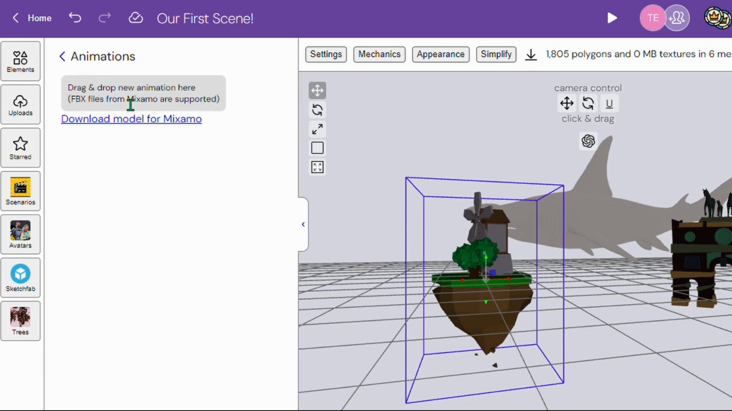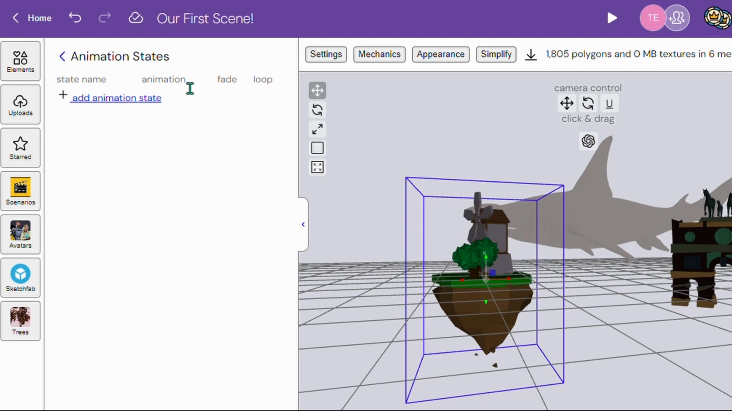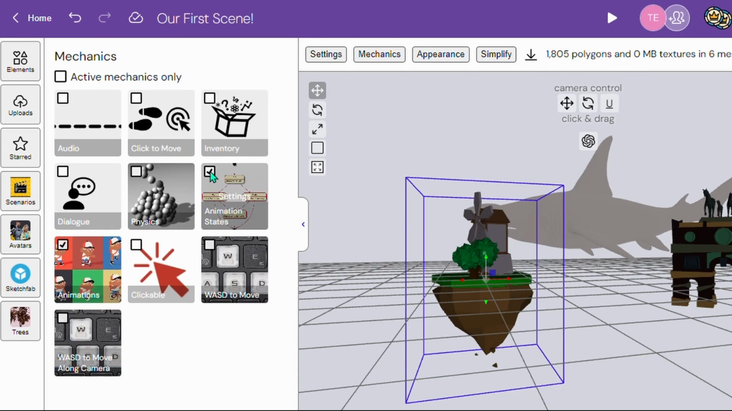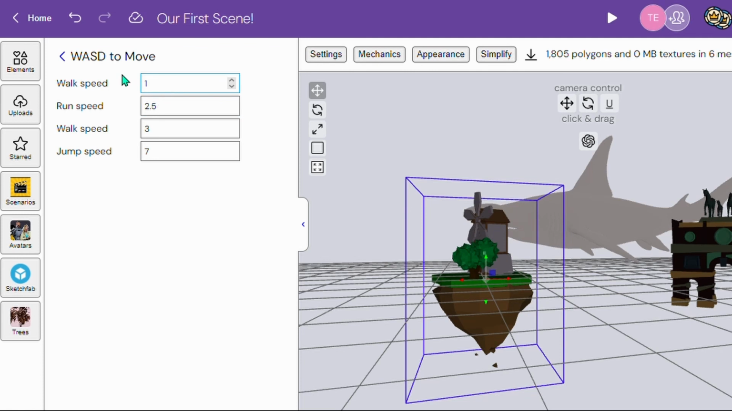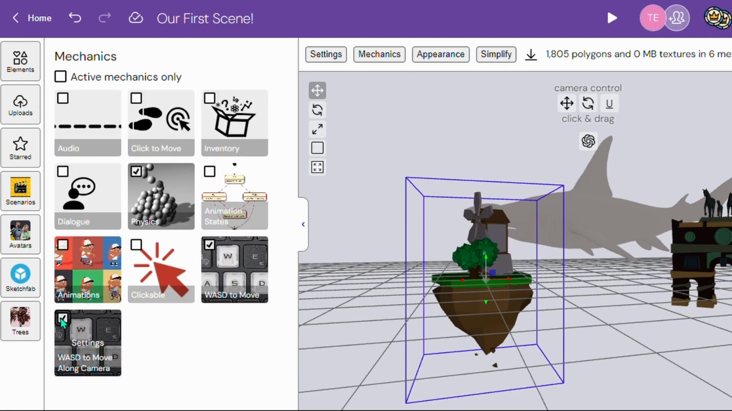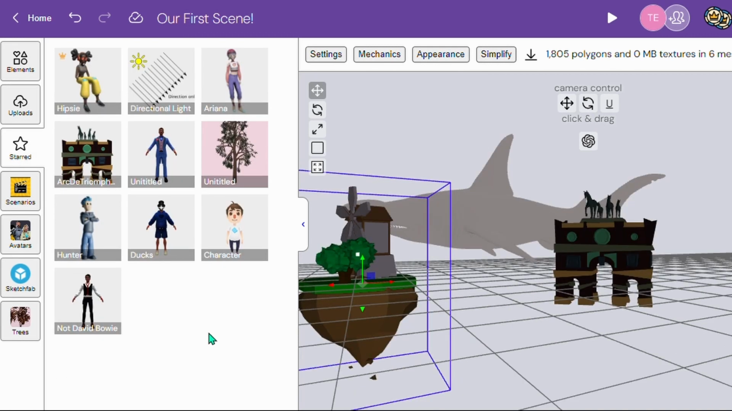You can upload FBX files provided you have a rigged character model and animations, then set when select animations will trigger. Clickable is another feature in development, so we can skip that for now. Finally, you've got your last two movement options, which are very similar. WASD changes you from click-to-walk movement to WASD controls. You can set your walking, running, and jumping speeds in here. WASD to move along camera is an experimental module that adds different camera controls to the usual WASD set.